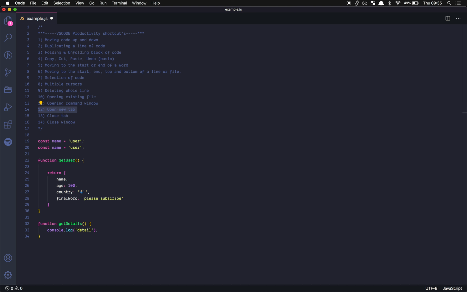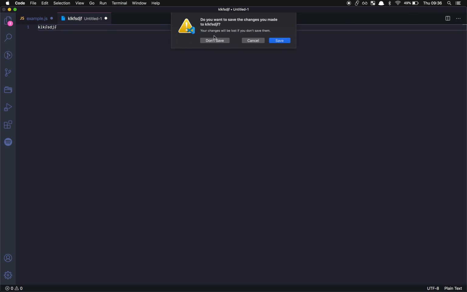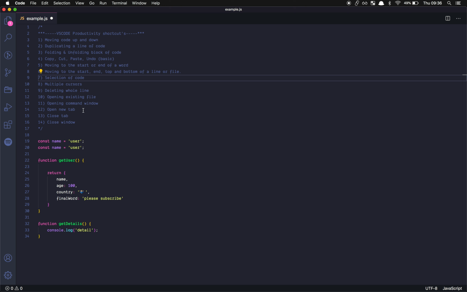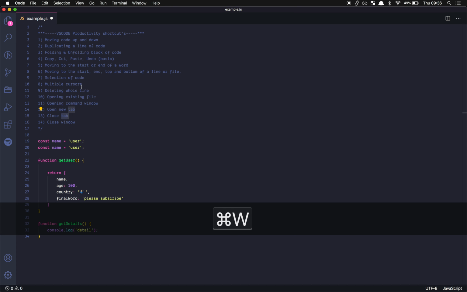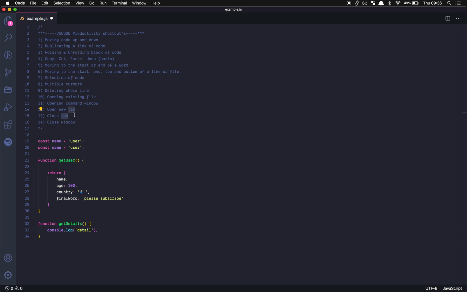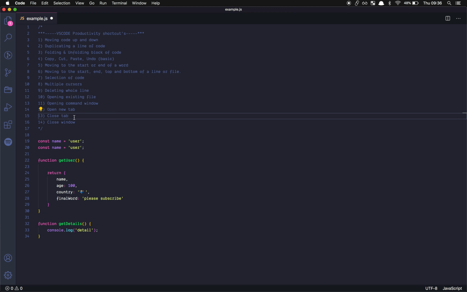Now, to open a new file, it's very easy. We do Command N, and then we could type something and save it. But here I don't want to save it really, that's just to open a new file, a new tab. To close a tab is Command W. So to open a new tab is Command N, to close it is Command W.